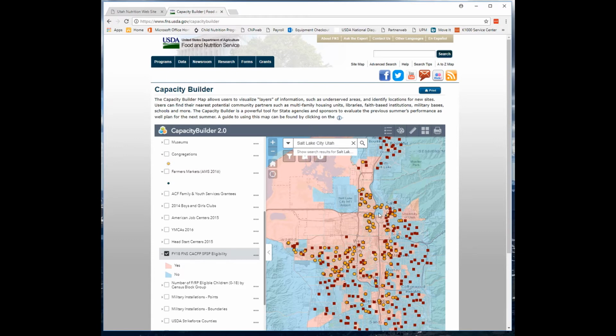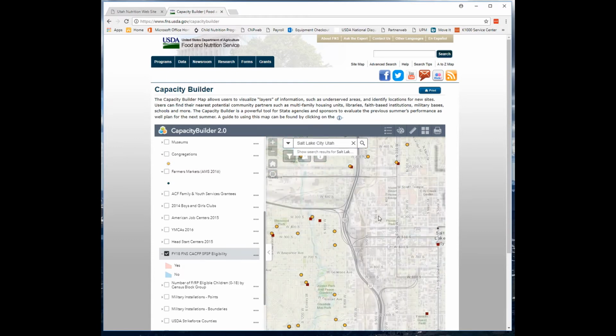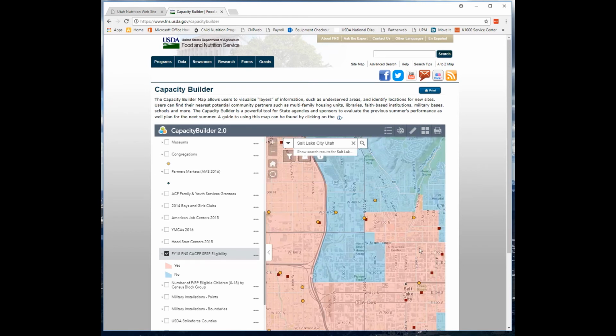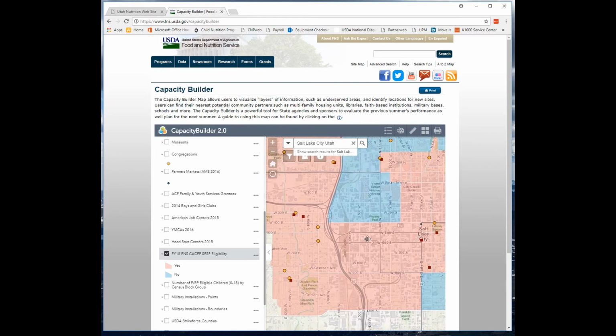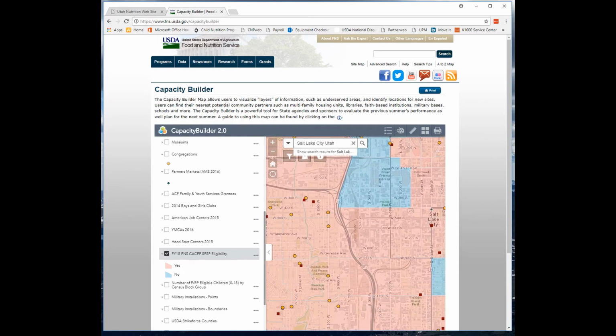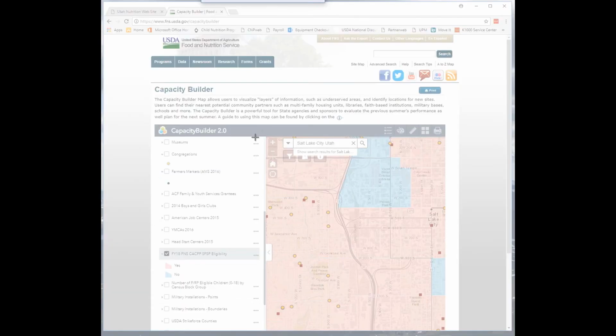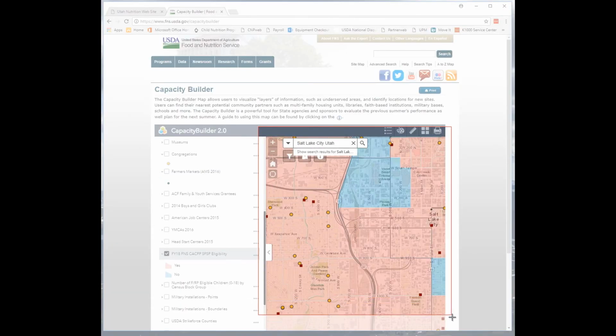Now sometimes there'll be an area that's blue here, but it's surrounded by pink areas. That might be an indication that this might qualify using census averaging. If you want help looking into that, just contact me and I'm happy to help you figure that out. But if you want to, you can just take a quick screenshot of that area.